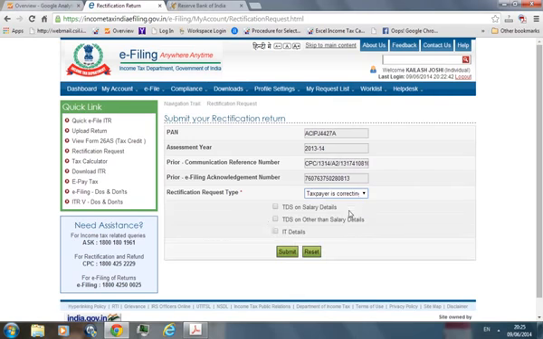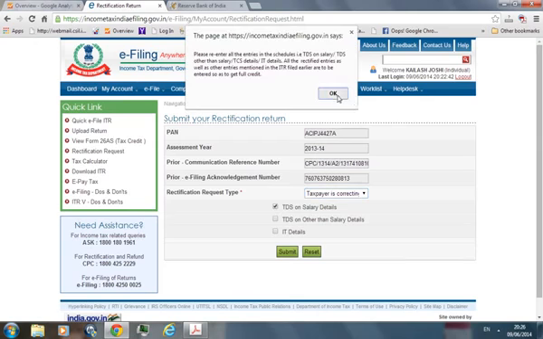Okay, select it, and as soon as you select it, you find there are three options for correcting the challans for mismatch or TDS certificate for mismatch. First is for TDS on salary details, that is Form 16. The other one is for TDS on other than salary details, that is Form 16A, and the third one is for correcting details of income tax challans. Now you can select either of the options depending on which rectification you are going for. Now I would select here TDS on salary details.